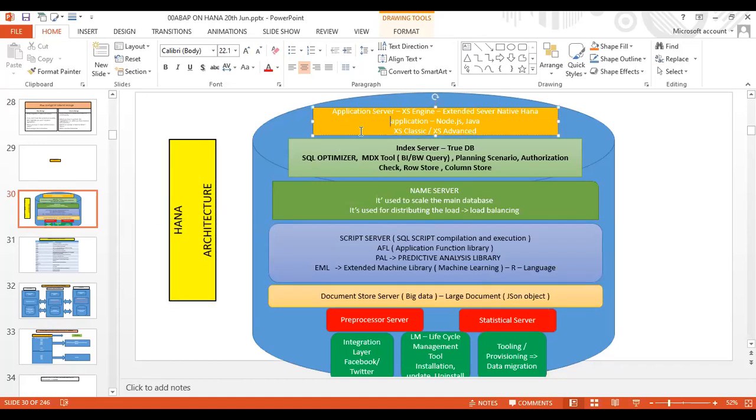HANA contains the application server. This application server has the XS engine. XS stands for Extra Small, X for extra and S for small. It contains the extended server, native HANA. So HANA also contains a server, and it's capable of doing business processing. Suppose you don't want to install ECC and you want to implement HANA itself in your business. That's possible without ECC because it has the XS engine.